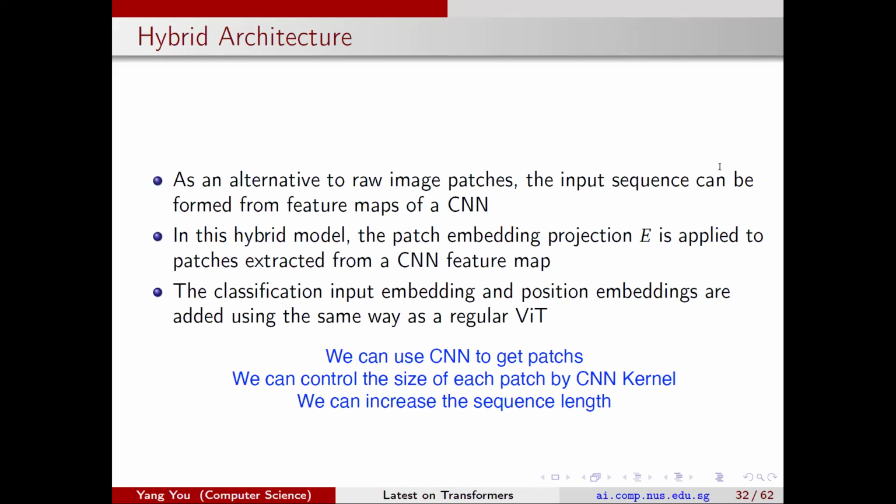Do you still remember CNN? Do you remember convolution? Just want to double check. It's very important that we review the kernel. Use the kernel to build a feature map, where each feature map is a patch here. And we can control the size of each patch by the kernel. And then we can also increase the stride.